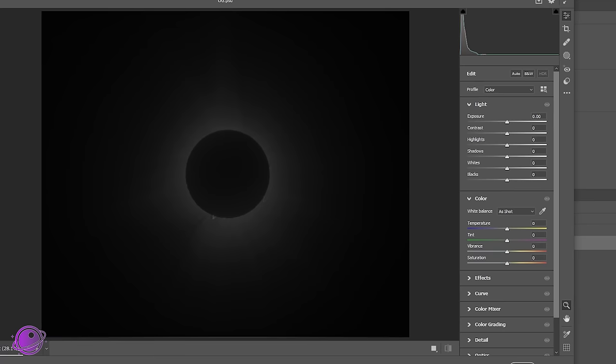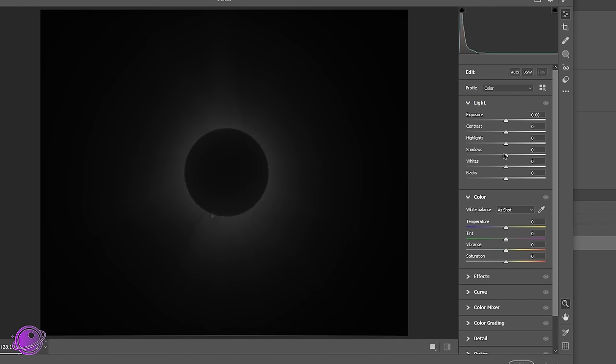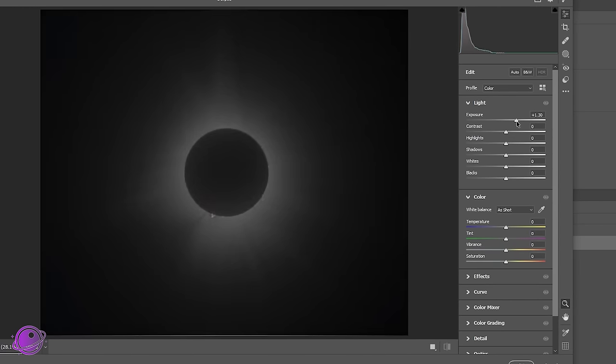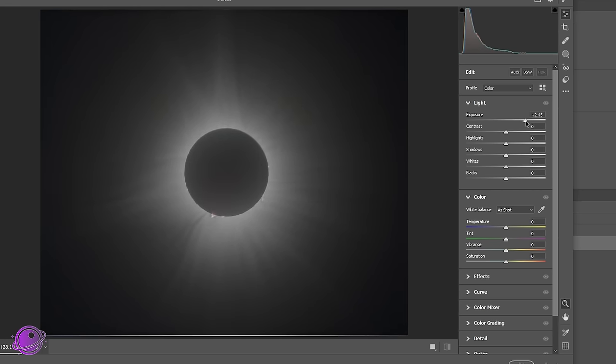Okay, once that's opened up, I'm just going to start adding stuff here. So I'm going to do exposure. I'm going to do like two and a half, a little bit of contrast, not too much. Highlights, it'll be around the moon. Open up the shadows a little bit.